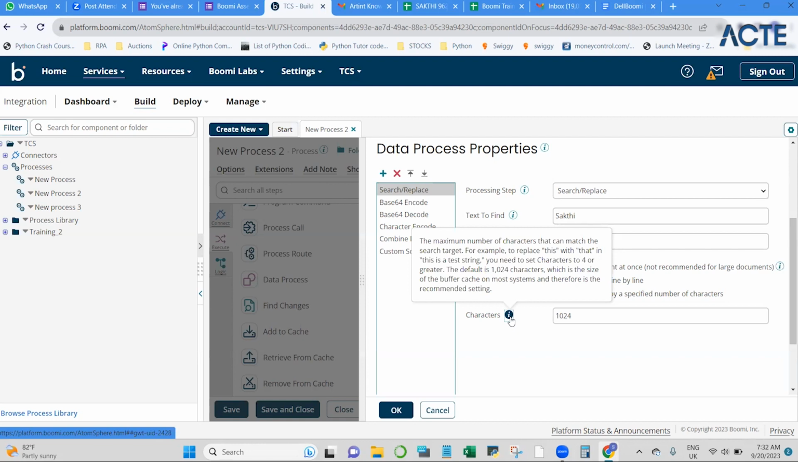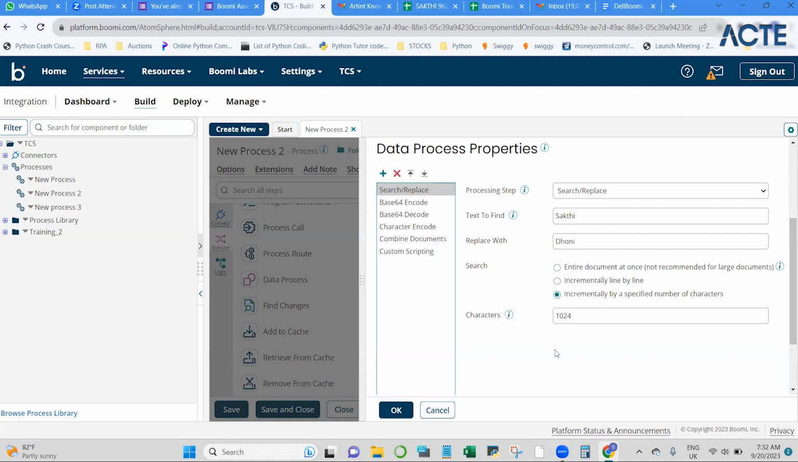Next, you can specify the number of characters from 4 to 1024. The default is 1024. Those many characters at once it will search. Inside the document, let's say for example you have 2500 characters. It will search 1024 at once for Shakti. If found, it will be replaced with Dhoni. Any doubts until now, Shakti? Until this search or replace?